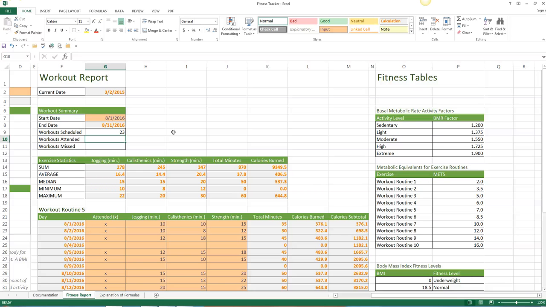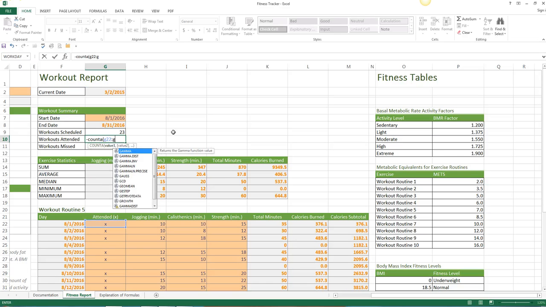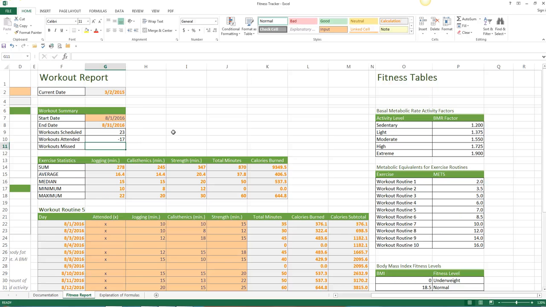In cell G10, which is where you should be right now, if you're not, just click on it, enter the formula equals COUNTA, G22 through G44, and press your enter key. All right. Apparently, Daniel didn't work out quite as much as he was supposed to.